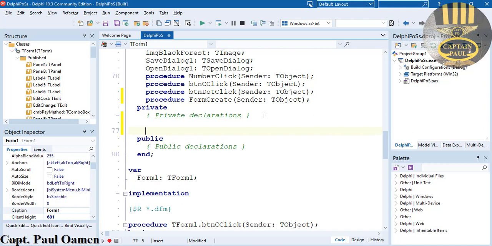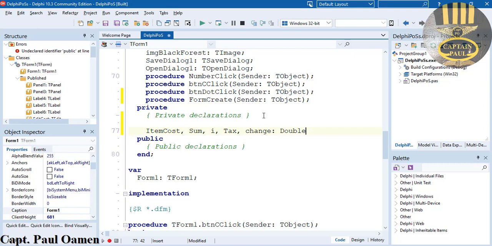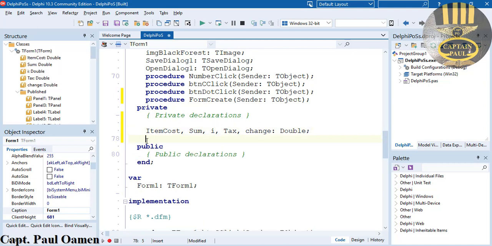So let's come in here. The first one is going to be item cost, comma, then subtotal, comma, I'm going to say I, comma, I'm going to declare one as tax, comma, then the next one is going to be change. There, enter semicolon there, and I'm going to declare all of these variables as double. Those are the global variables I intend to use.